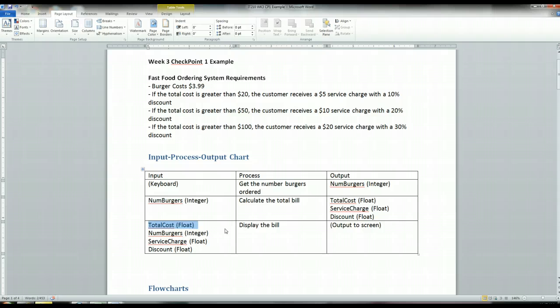However, I think the customers are going to get a little upset not knowing where that total cost came from, and so I decided to go ahead and include the number of burgers, the service charge, and a discount so that all four of these things can be shown when displaying the bill. So this is my input to the third process, to the display bill process. I'm going to show total cost, number of burgers, service charge, and discount. Now, what's the output for displaying the bill? Well, there's no real data types, there's no real data variables being used for output here. We're basically just outputting all this information to a screen or to a printer so that it can be printed out, and that's basically it.